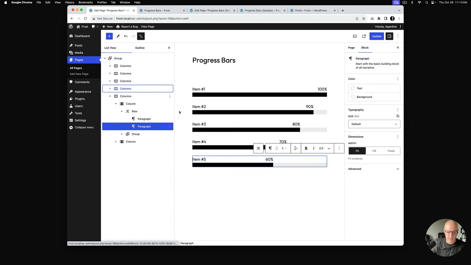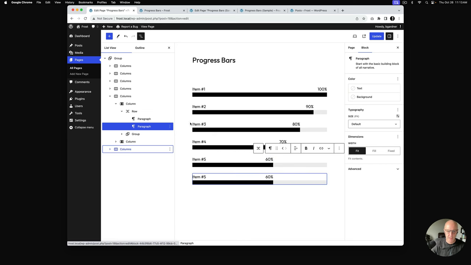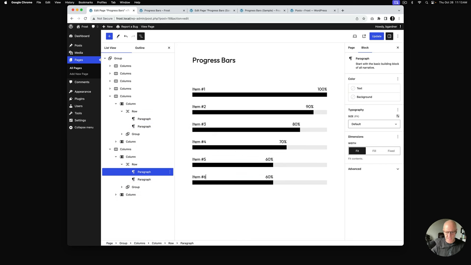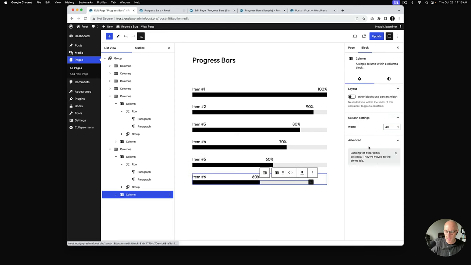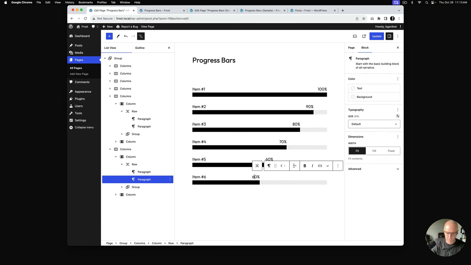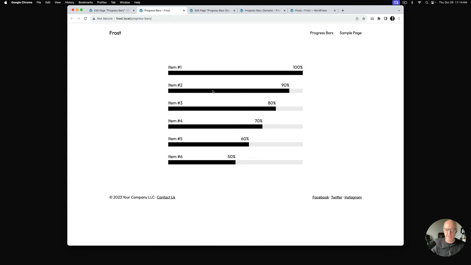We'll reduce this, and we'll go ahead. I believe this has six down to 50%. We'll just do one more here. We'll call that item six. Of course, you can call these things, label them however you want. All right, so we've done that. I'm gonna go ahead and hit update, and we'll refresh our screen, and as you can see, this now is exactly how we want it to be.